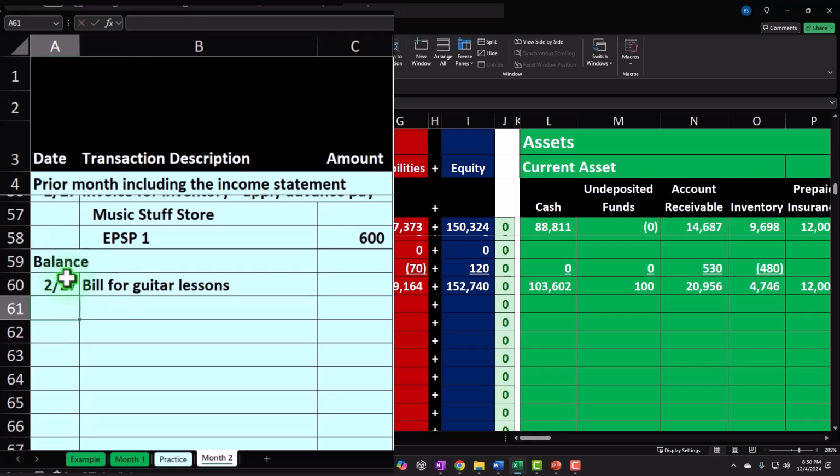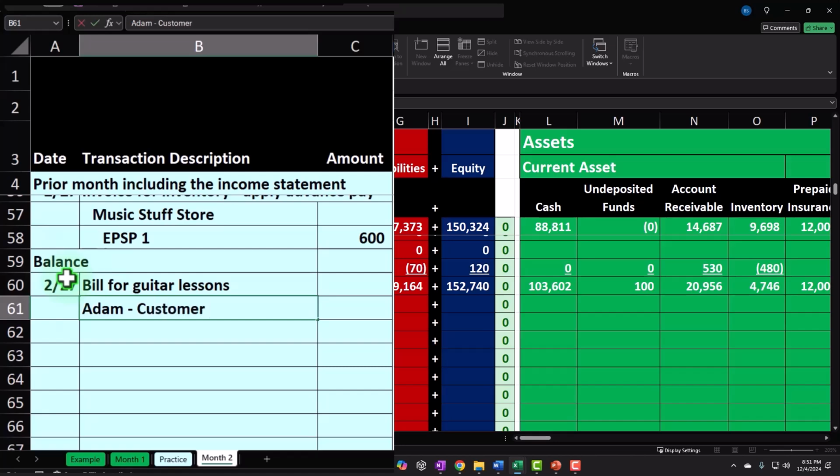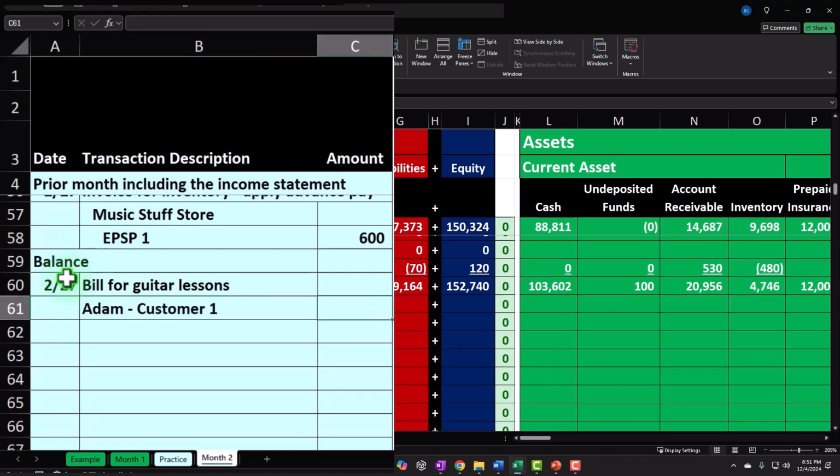And this is going to be the first one. I'm pulling in Adam's sheet. Adam, that's our contractor or employee. And we're pulling in from the timesheet customer number 1 that we saw he worked on. Let's pull in the hours.